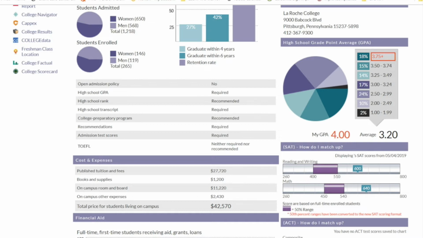The next part you will see says SAT, how do I match up? It's the same with the ACT as well. As you can see, my score on the reading and writing was a 600, but the 50th percentile ranges have been converted to the new SAT scoring format. So that doesn't really matter because it is the new SAT. Within that range of 400 to 510, it's the 50th percentile range, and that is based on full-time students enrolled. That gives a really good range to see where you add up in terms of your testing scores.